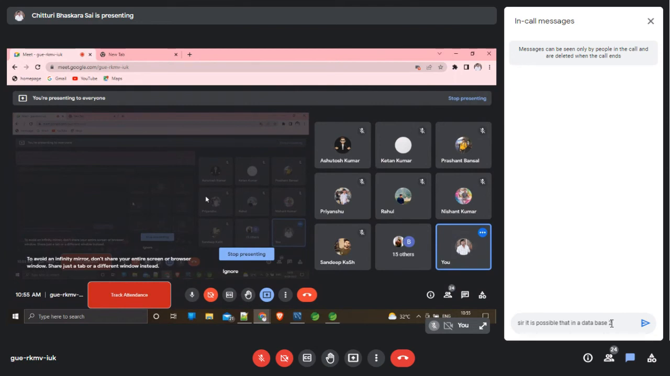Okay, Sandeep, yes sir. Creation of a primary key is important. It's not mandatory, but it's important. You can create a table without using a primary key, but it's important. You have to create the primary key for every table for sure, and that primary key must be the ID.